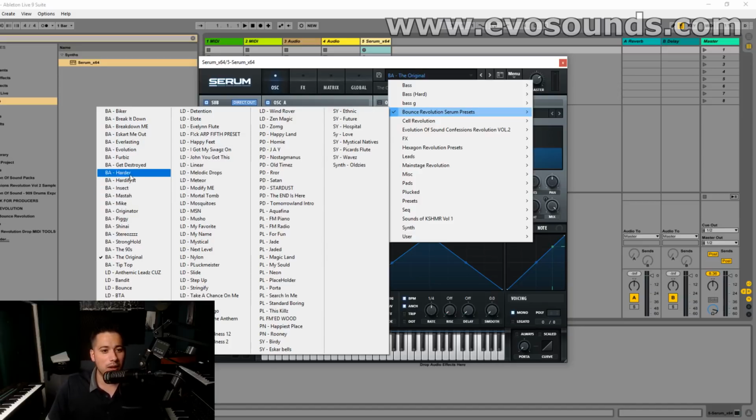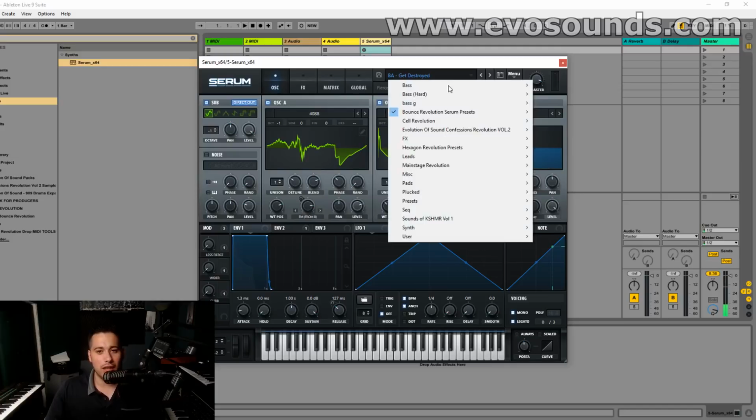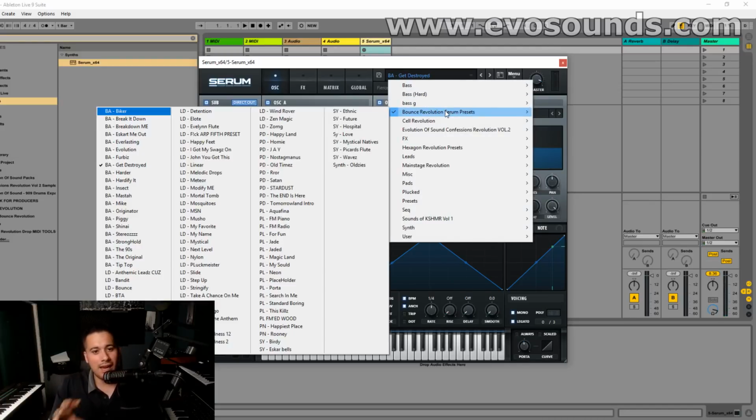For instance, I think one of the ones is Get Destroyed. We can make it less feel. And then you can unkirby it, because that's the style of Kirby. So you guys can see there's a lot of freedom with the presets. Each preset's going to have at least 3 sounds you can get out of it. So you can think of it as a 300 preset pack in a way.